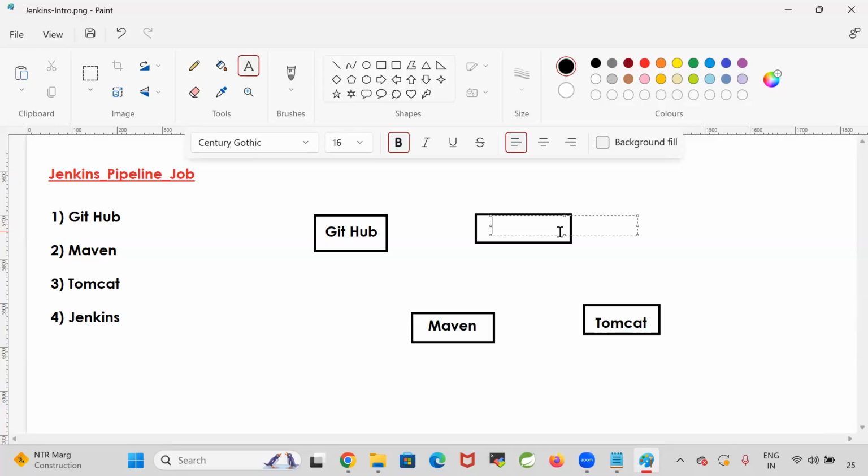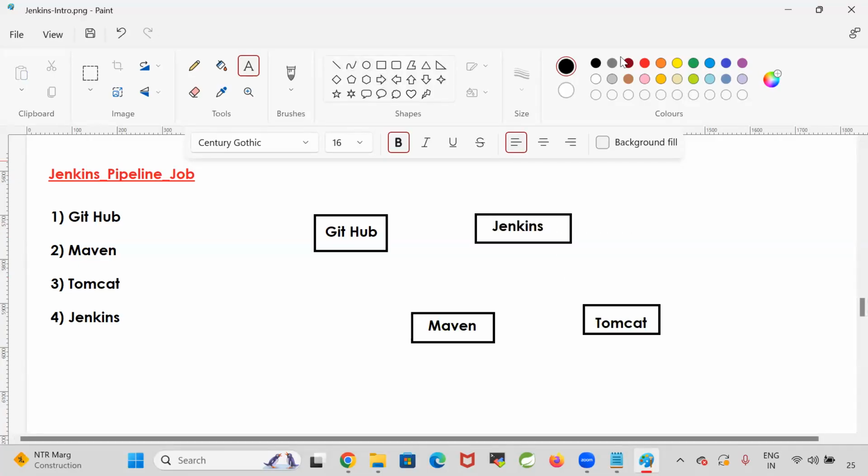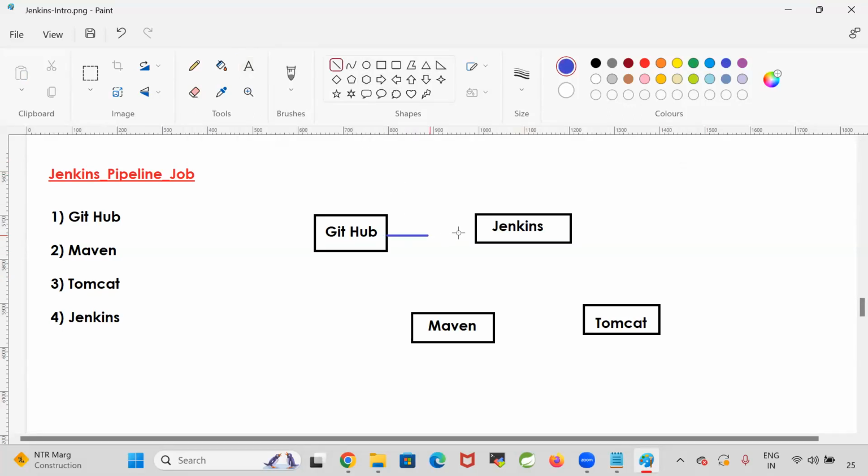This is our Jenkins. I will create a pipeline so that my Jenkins will communicate with GitHub to get the code from the GitHub repository. Then Jenkins will communicate with the Maven build tool so that it will compile the project and package the project as a war file. Then Jenkins will deploy that war file to the Tomcat server. So this is the process: GitHub, Jenkins, Maven, and Tomcat.